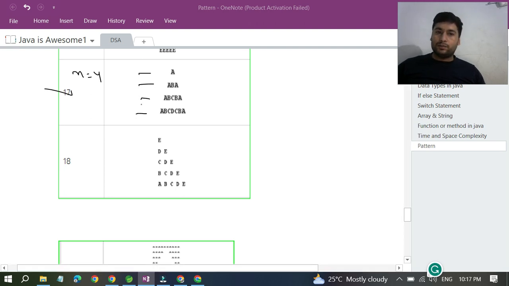What about the inner loops? We have already discussed these patterns, and I hope you know about them. 1 star, 3 stars, 5 stars, 7 stars, 9 stars. So that pattern we have to cover. And here what is there? 1 space, 2 spaces, 3 spaces, and so on. So this pattern we have to fulfill.